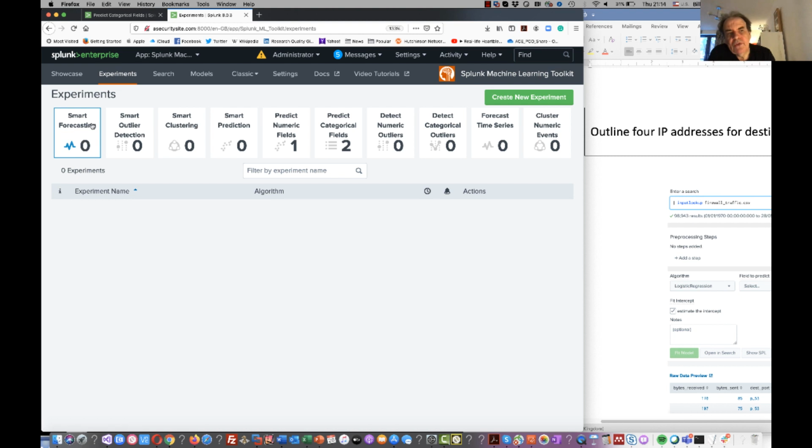Okay, so we can do smart forecasting, we can look at outliers in our detection, we can cluster, predict, and then we can also predict numeric values. That's where we have maybe an integer value or a floating point value and try to predict it. We can also try to predict categories such as yes and no, true and false, and string values. We can look at outliers for our numeric values and outliers for our categories. And finally, we can use time-based forecasting or clustering numeric events.